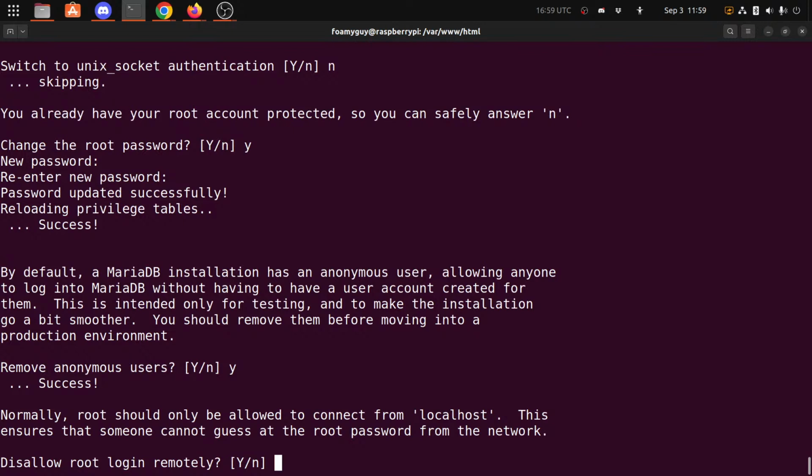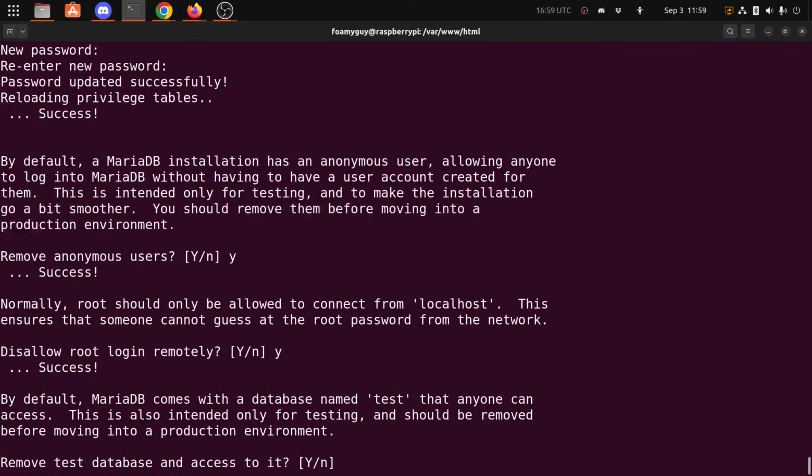Normally, root should only be allowed to connect from localhost. This ensures somebody can't guess at the root password from the network. Disallow root login remotely. Yes. There's a setting for what page to serve if not given. Default is index.html. Oh, okay. Nice. Probably in the config file or somewhere. So yes, we want to disallow the root login remotely.